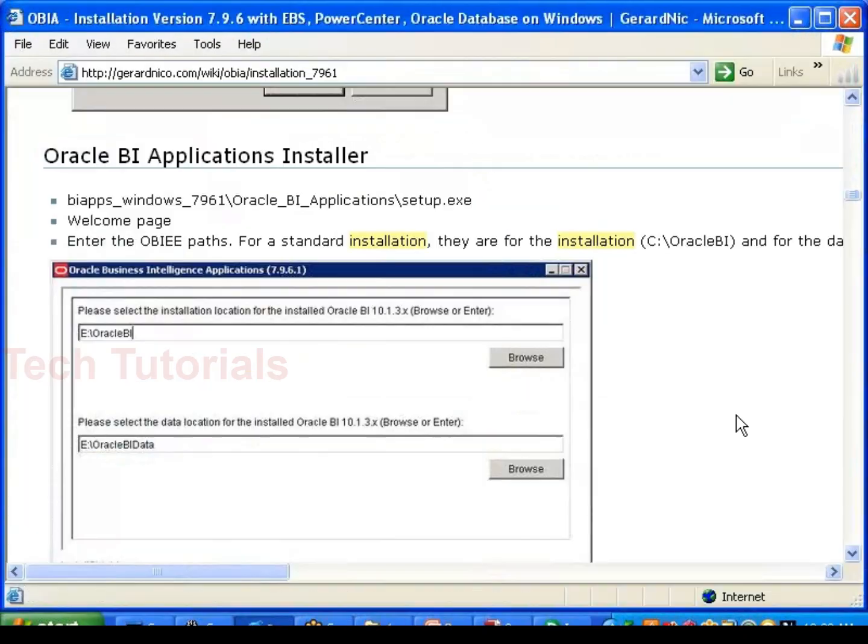Yes, this installation is based on 7.9.6.1. It will go with 10G only. If it is 7.9.6.3, it will ask you only one path: please tell me where your OBIEE home location is available. At that time I need to provide BI 11G. Am I clear on the point? Different versions are there, and they work in different ways. Up to 7.9.6.2 it supports OBIEE 10G, so it asks 2 paths here. One is Oracle BI, the other one is Oracle BI Data.